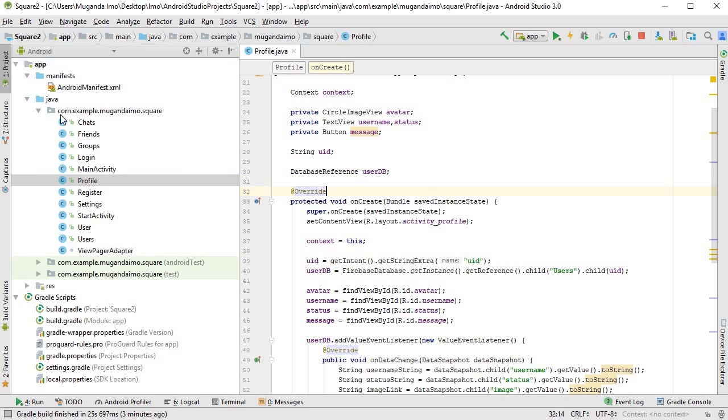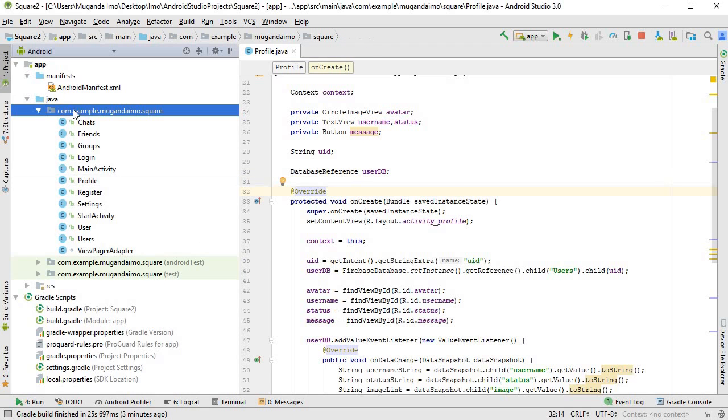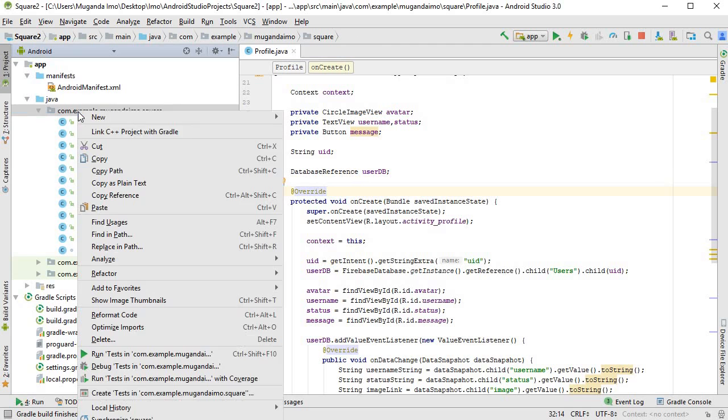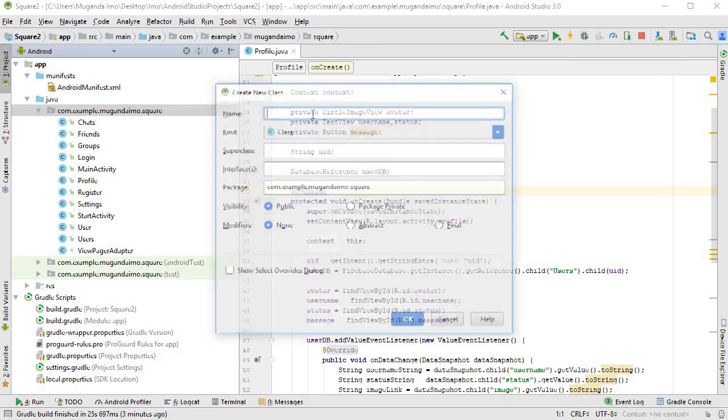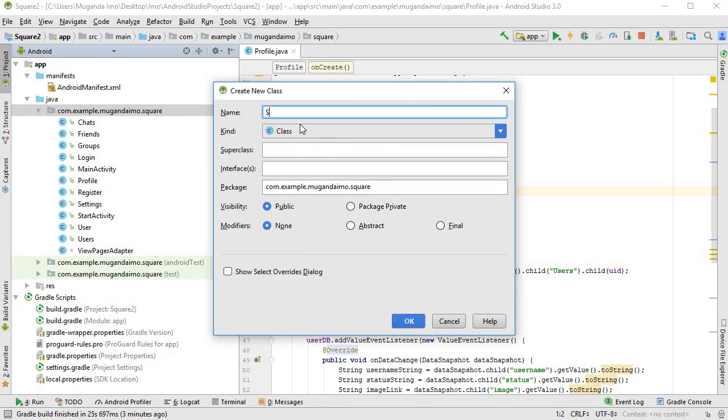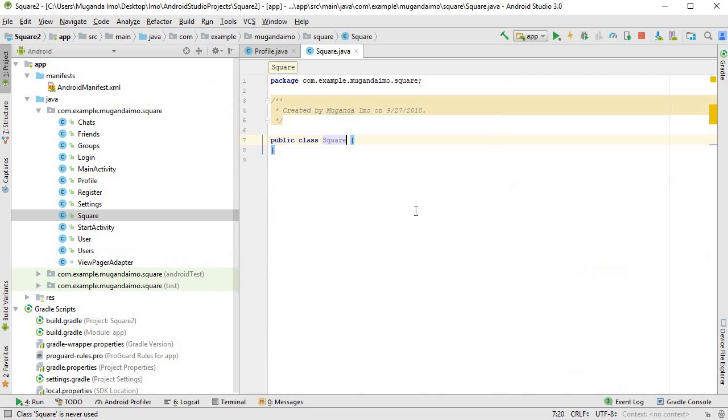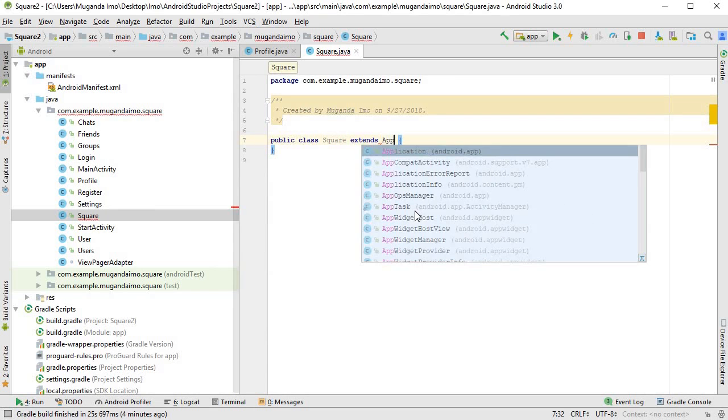So what we want to do is create an application class. Let's come to our package, say new Java class, and call it Square. It has to be the exact same name as your application. So if you named yours something else, name your application class something else. Okay, and then we're going to extend from application.